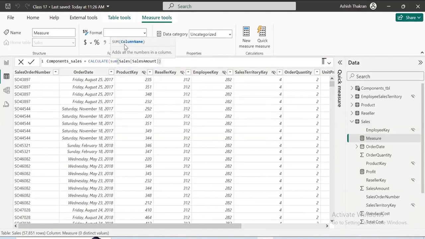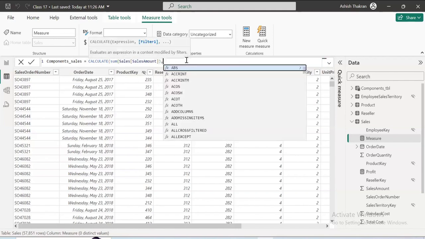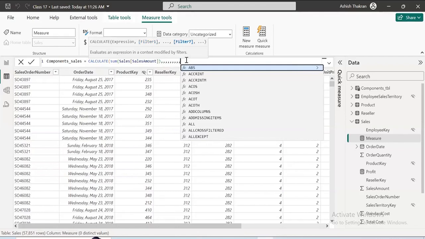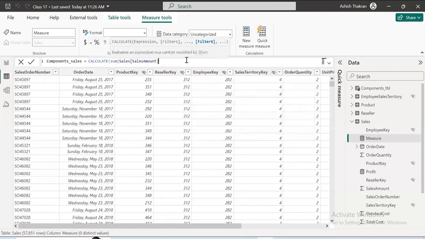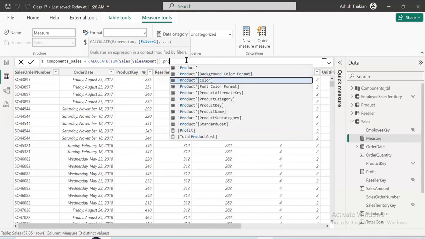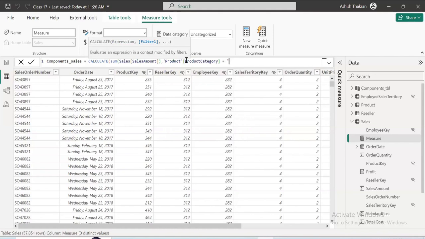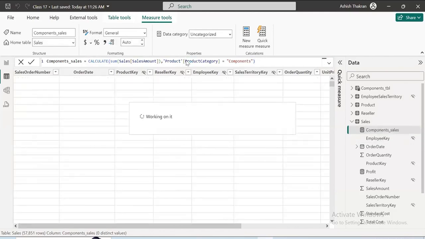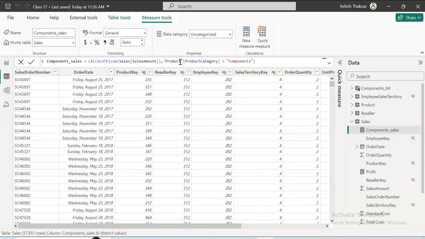This is my expression. Now the sum function takes only a single column. So this is my expression, comma. Now I can apply n number of filters, on the basis of which my sales amount sum will be calculated. So I am saying over here, product category equals to, let's say, components. Okay, right. Yeah, I'm just filtering that. It is filtering the data for the components and then calculating the sales amount sum on top of it.